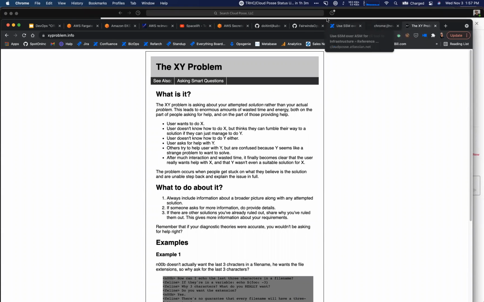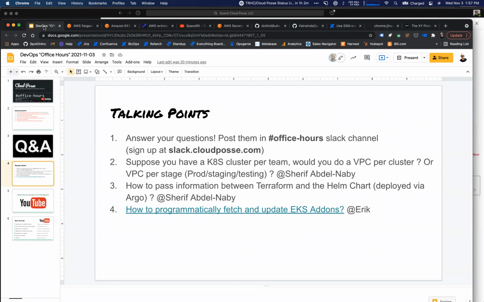So going back to this question here, if it was a cluster per team, the first thing I would like to understand is, is that team based on a business unit? And then maybe should that business unit, in AWS parlance, be an organizational unit?